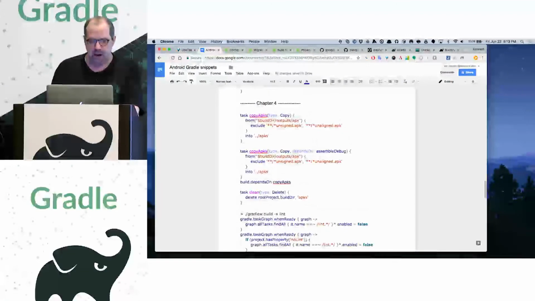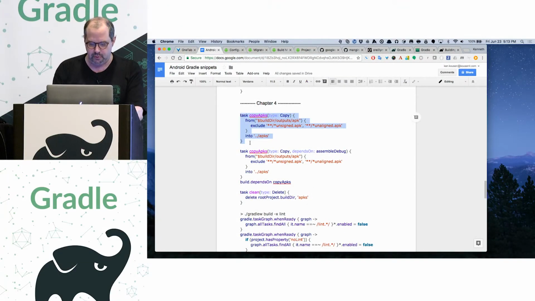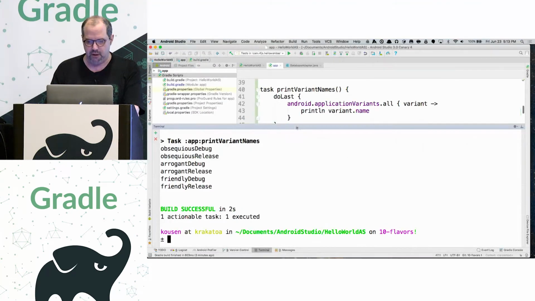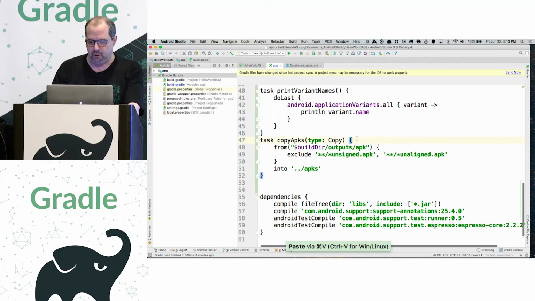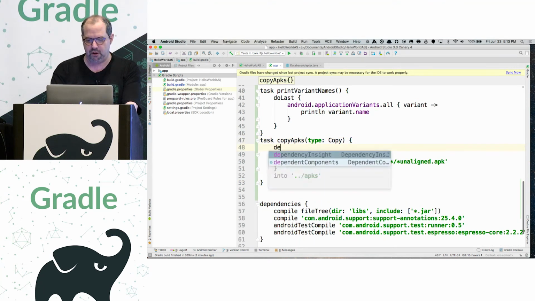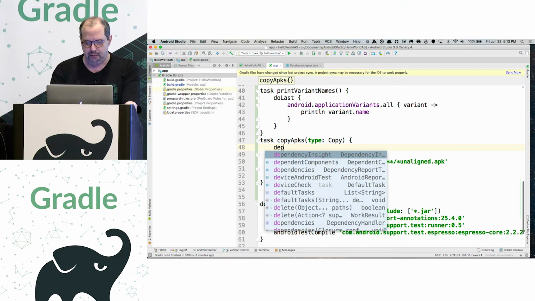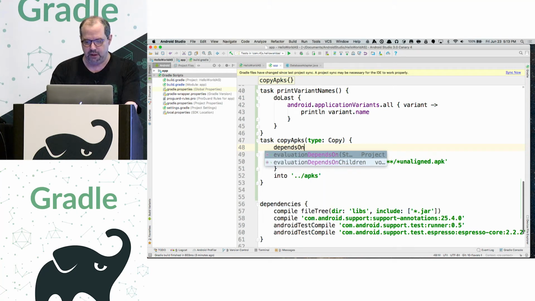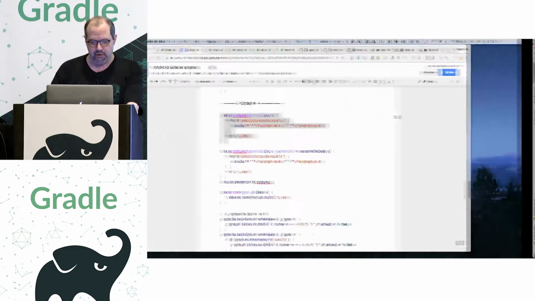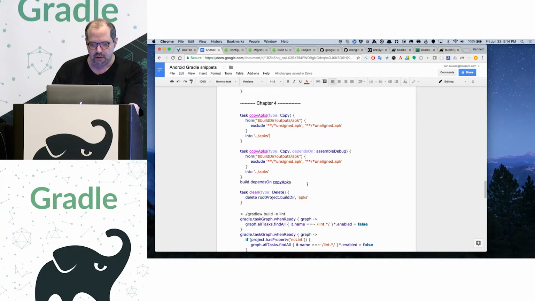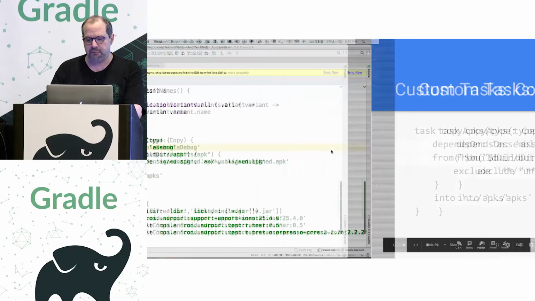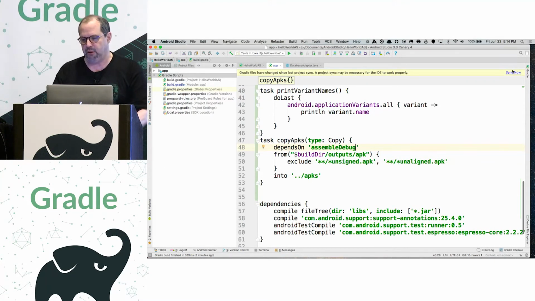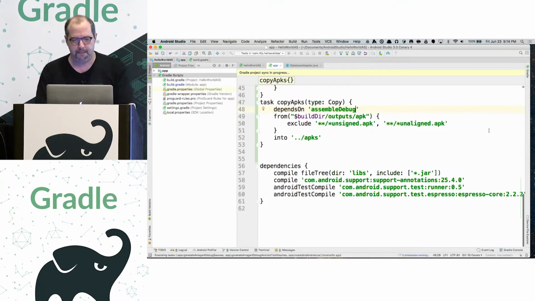If I grab my copyAPKs here, and let me stuff that in there as well. And then, as I mentioned, I want to put this as a dependsOn. Now, you could put it as an argument or not. DependsOn, I guess I don't see it. All right, well, this will depend on assembleDebug. And I always have to remind myself, actually, let me look at the slides for a moment. Yeah, sometimes it's in quotes and sometimes it isn't, as you're aware. So let me sync that.